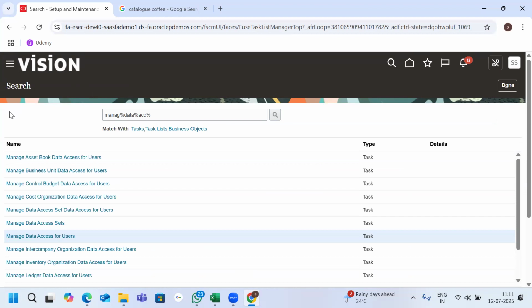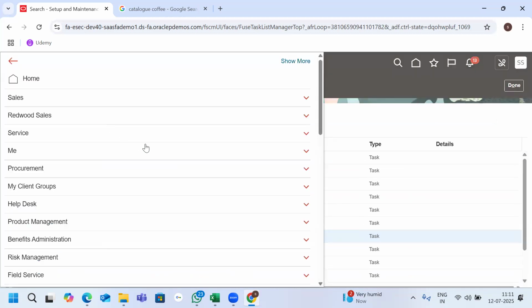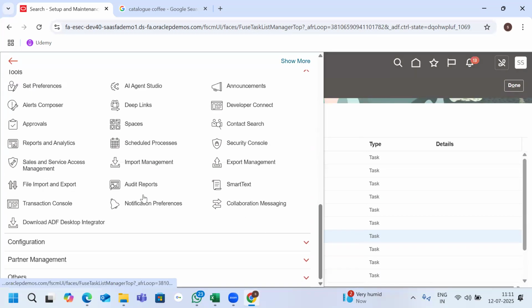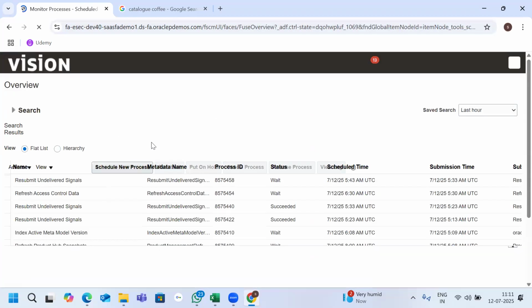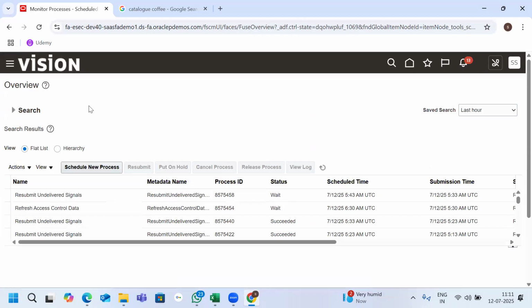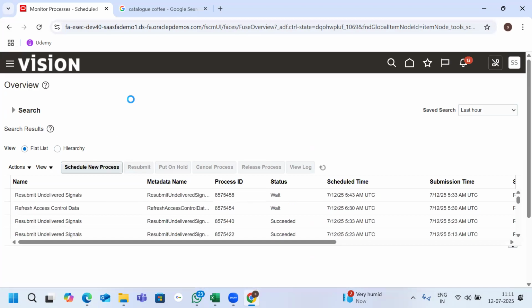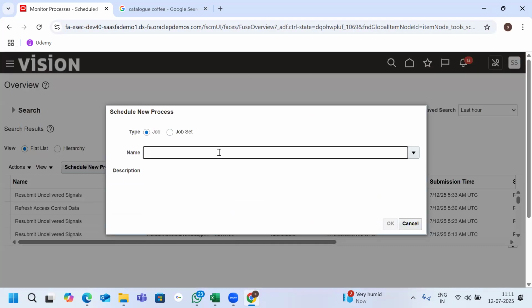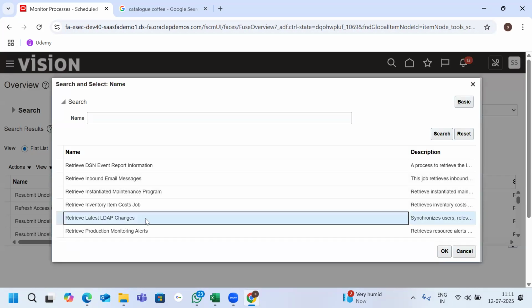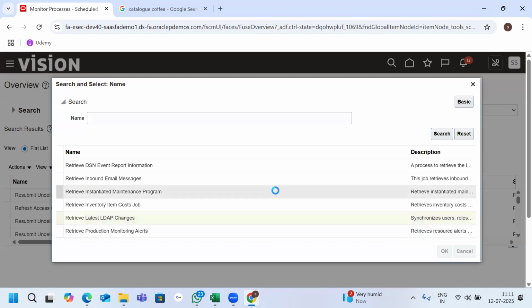Sometimes, if it is late, run the programs. There are two programs I told you. That is retrieve latest LDAP changes. Schedule new process. It is not always required in the schedule. It will run in the background. Retrieve latest LDAP changes.